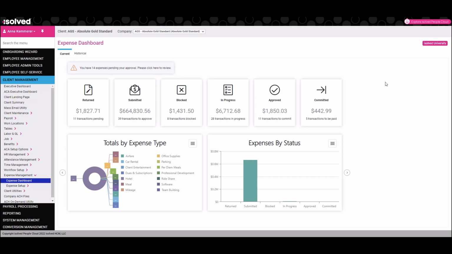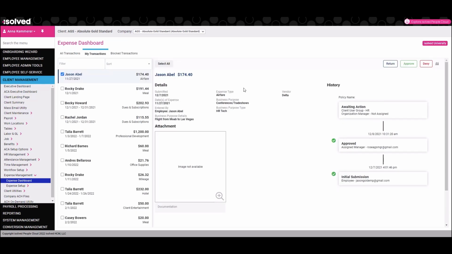Now we're looking at this from the payroll perspective. When they come in, they land on this expense dashboard, where they can see all of the expenses that are pending their approval. In the example, I have 14 different expenses that I need to approve. I can see all of the details on the expenses that were submitted and who it was already approved by in the workflow approval process.